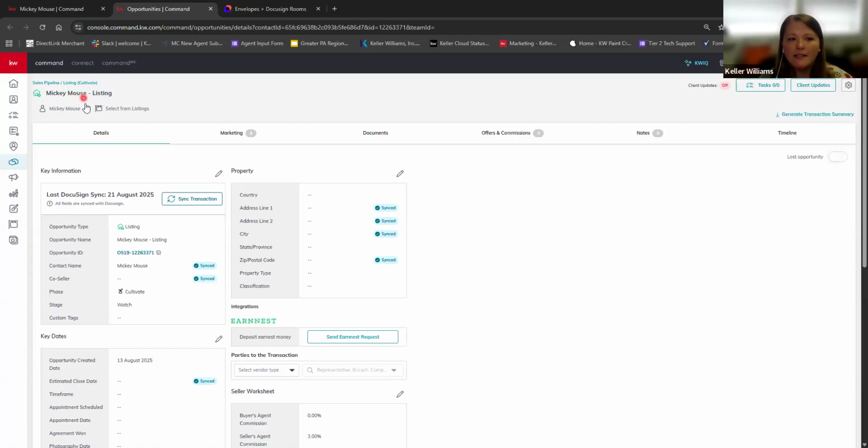On the upper left-hand side, you're going to see the contact's name and then hyphen listing. This is the name of the opportunity. This should eventually be switched before you submit for compliance to the address of the property. So if you need to update the opportunity name, you're going to go into this details tab for the opportunity, and there are pencils for each of the sections in here. So you can go through and you can click on these pencils to edit the information.